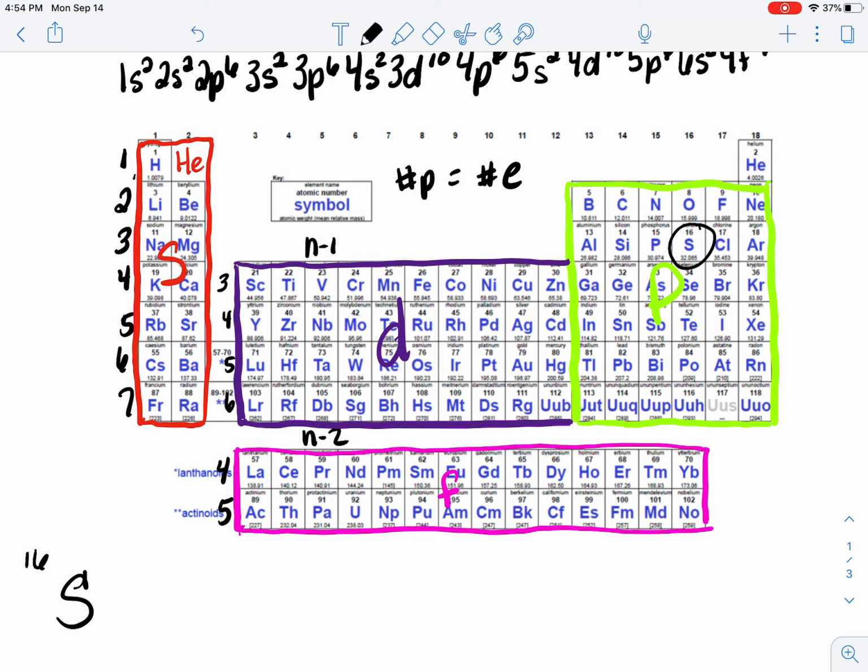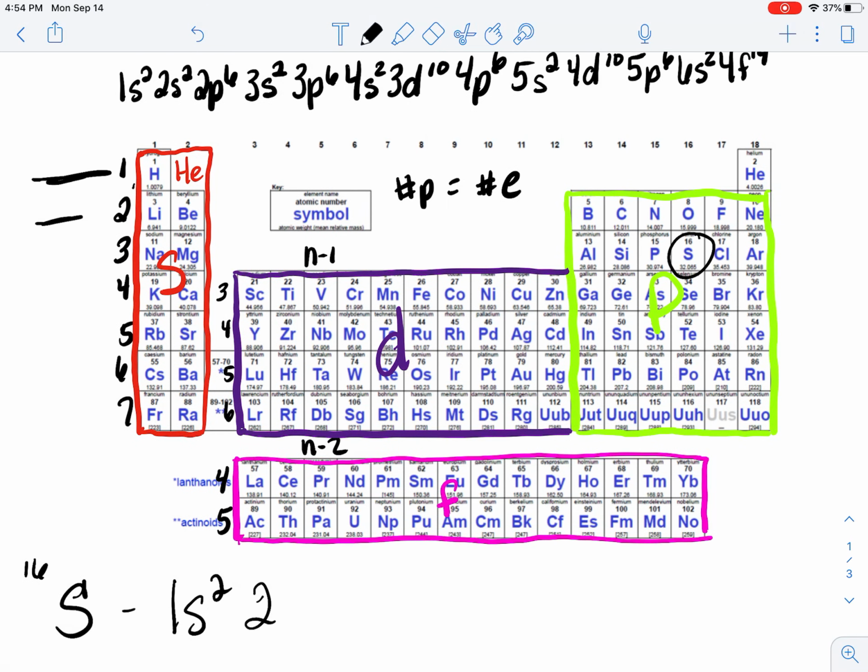So I'm going to write the electron configuration until I get up to 16 electrons, or until I get to this spot on the periodic table. If we start with row 1, notice that the electron configuration for row 1 is 1s2. Then we go to row 2. We go all the way through. It's going to be 2s2, 2p6. So we went all the way through the second row.